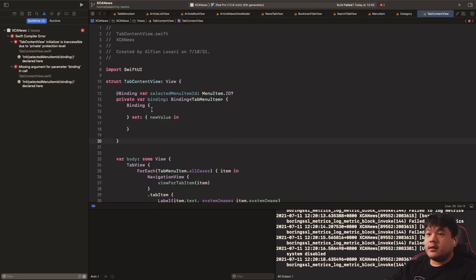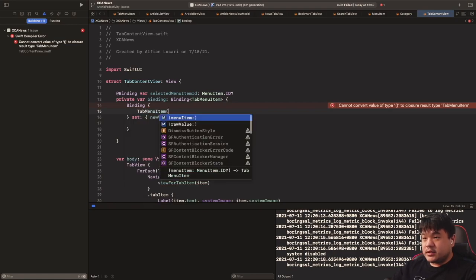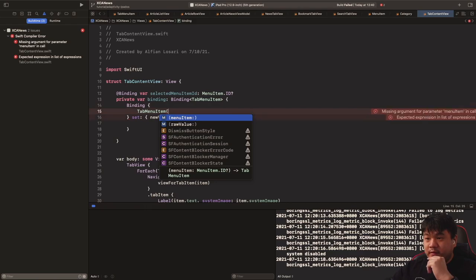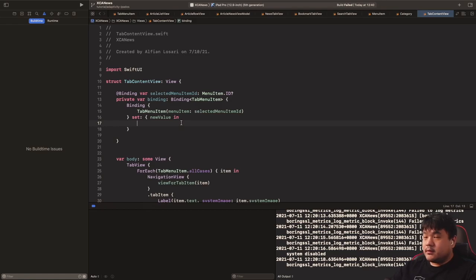Okay. And inside the binding, we can just use this tab menu item using the initializer that accepts the menu item that we have created before. The menu item ID, we can just pass this. So this will be converted to the tab menu item. Okay. And now for the setter, we need to set the selected menu item ID with the new value, menu item ID category. So how can we retrieve the category? This category will only be applied if the tab menu item type is category, right?